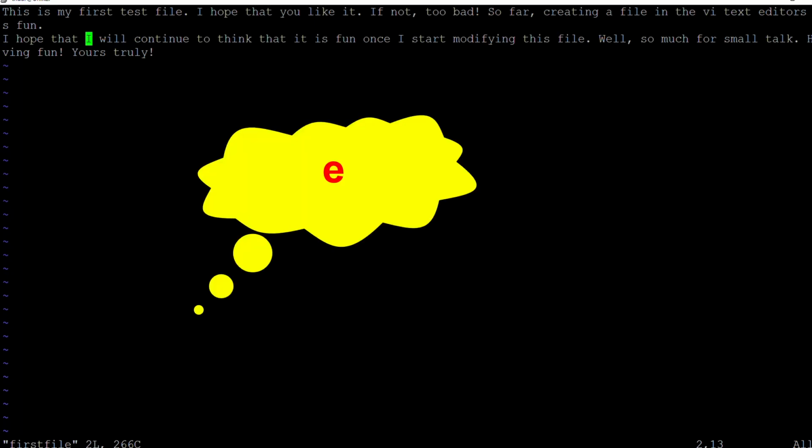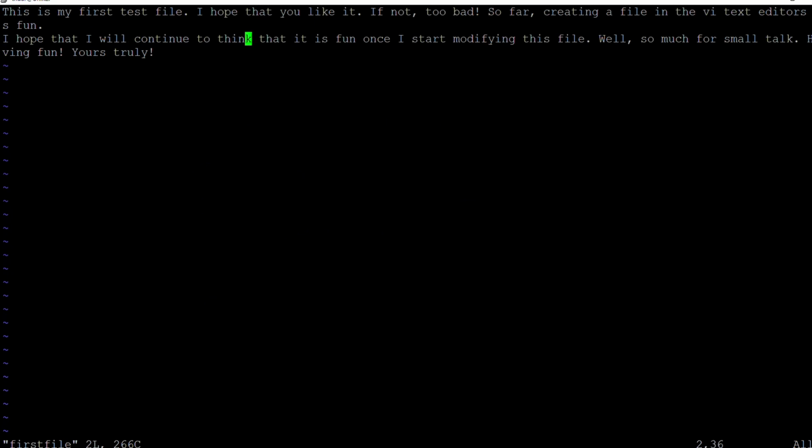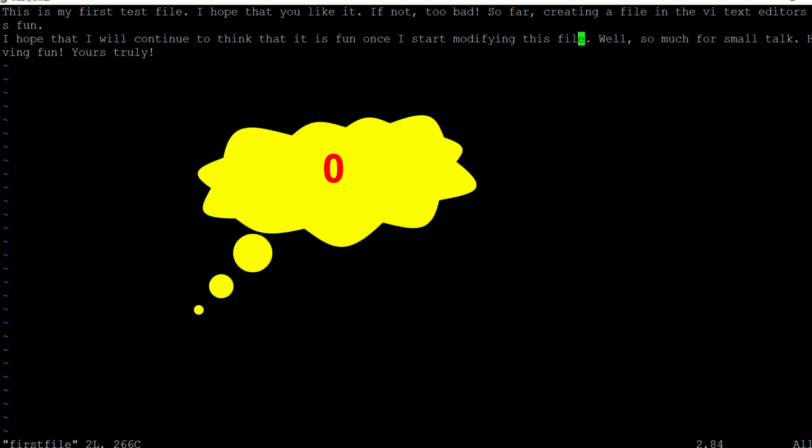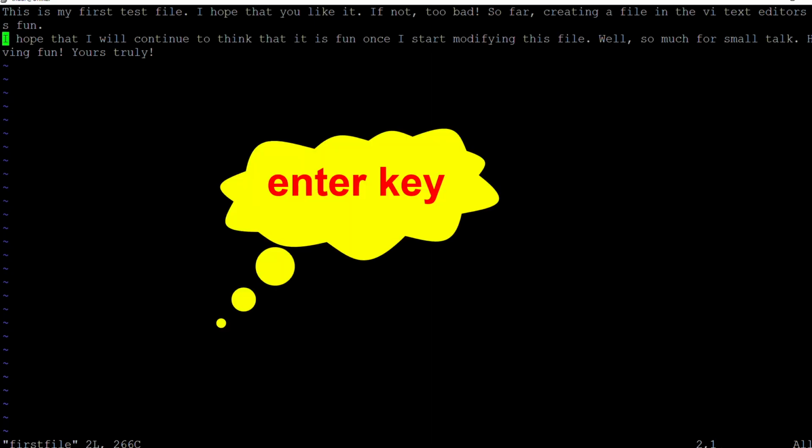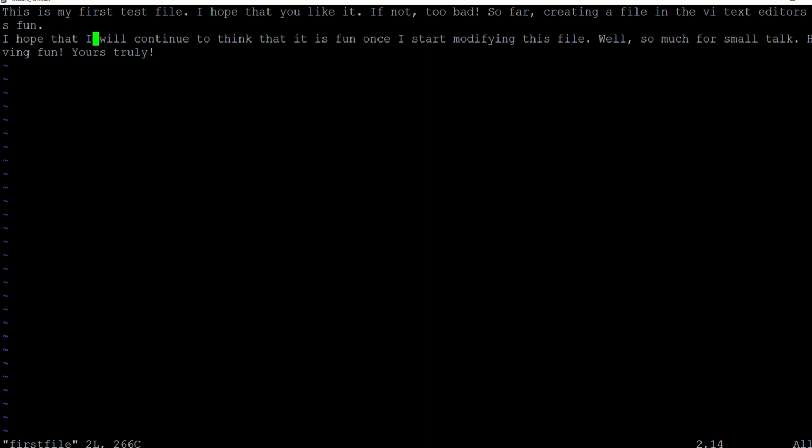If you press the letter E, it's going to move the cursor to the end of the word. You press the letter E on the keyboard, and your pointer is going to move to the end of the word. If you press the number 0, it's going to move the cursor position to the beginning of the current line. If you hit the enter key, you move to the next line.